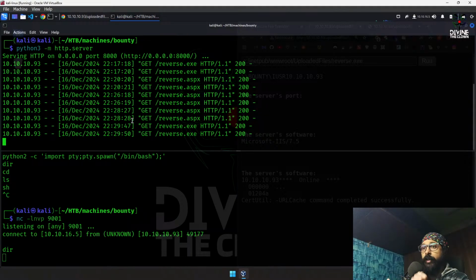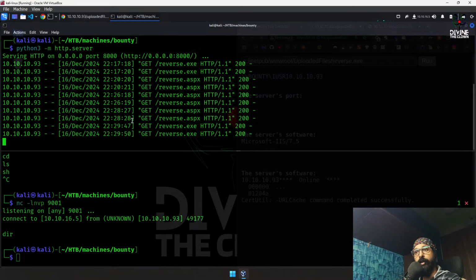Any help, guys, in the comments or in chat? Any idea how we can get the proper sitting shell that can work? And it died.